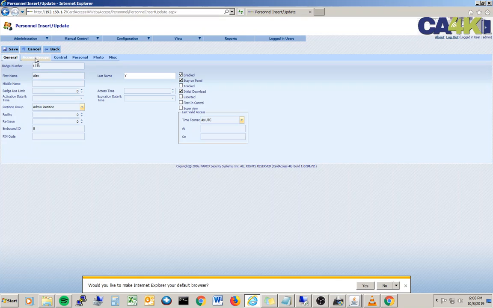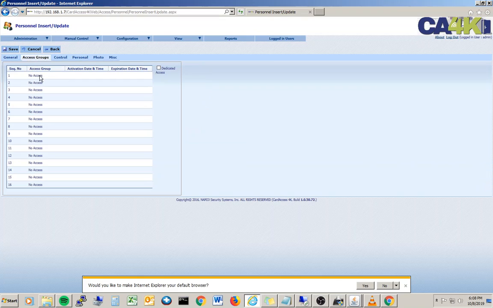And then you'll navigate over to Access Group, and this is the screen where you're going to tell the system basically what groups of doors this individual should be able to access. So you can set them up with up to 16 different groups, right? And you can do that by clicking on each one row by row here, the drop down, and basically assigning them different groups.